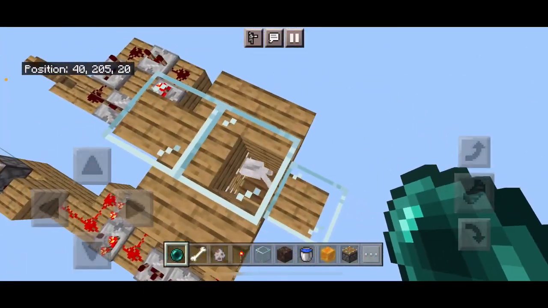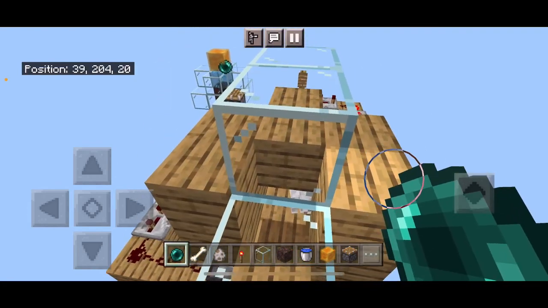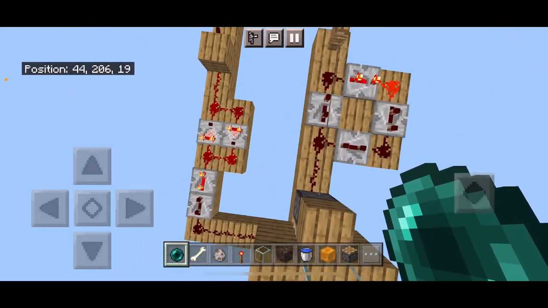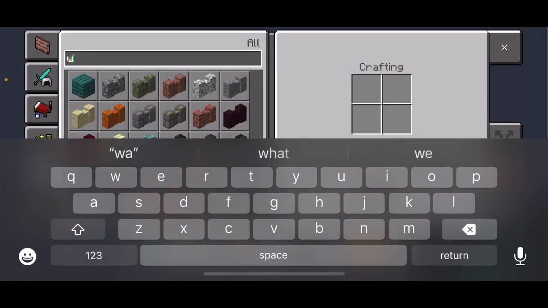You do need the chunks loaded for this. So for Java Edition, a chunk loader. For Bedrock Edition, just be near it when you use it.